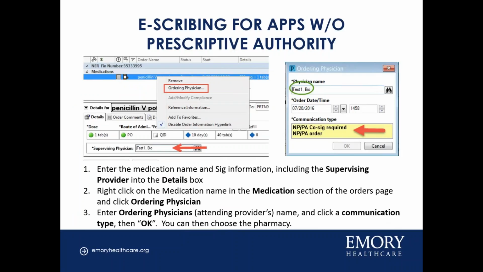Once you've added your supervising provider and it's populating automatically, you would just need to make sure you add any SIG information. For this screen, if you are e-scribing and you don't see your pharmacies for that particular patient, it may be that your ordering provider needs to be added. So for that patient, you would need to go into one of your orders, right-click, click your ordering physician tab, and add the ordering physician information in that box.